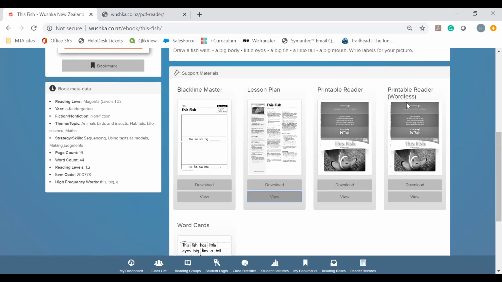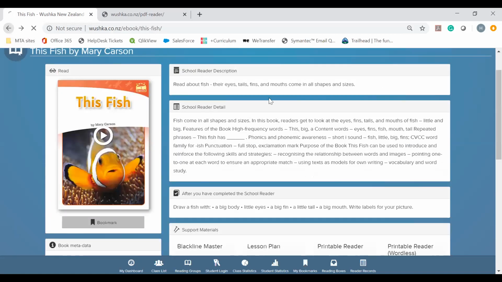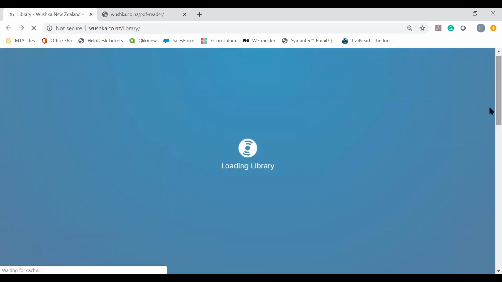You've also got the printable wordless readers. So this is fantastic for sequencing. You can print it out. Again, it would be like the student's own book, and they can practice writing the beginning, middle, and end. I've also got the word cards here. I'm going to hop out of this one and just go into a higher level. We'll just wait for that to load.